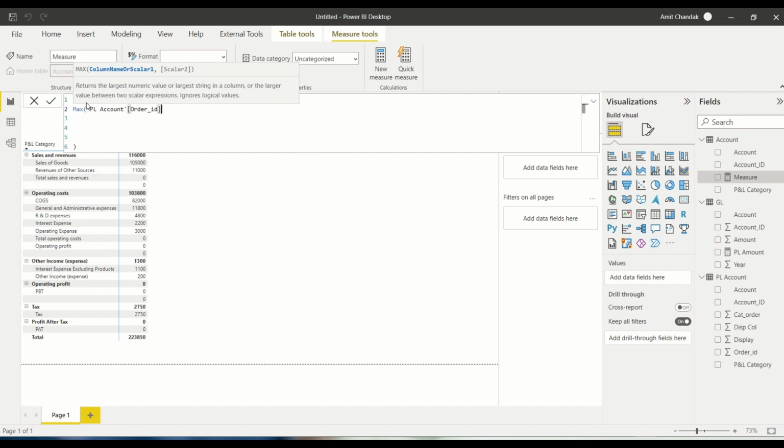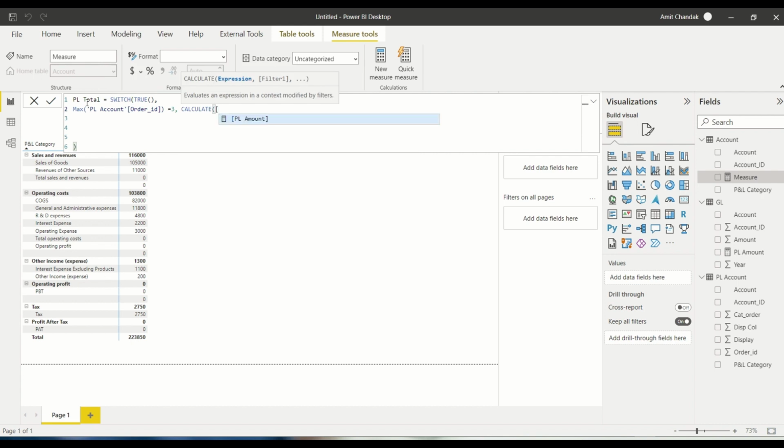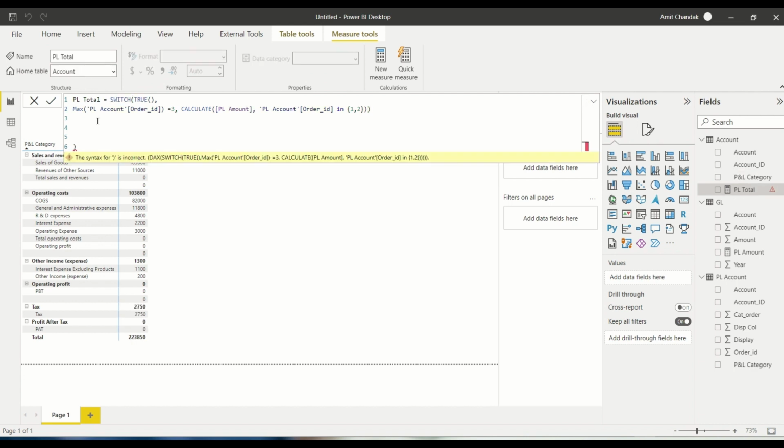So I want to deal with order ID right now. If it doesn't work out, then I'm going to deal with the account ID. If it's 3, then calculate the PL amount, and the PL amount should be order ID again in 1, 2, isn't it? It should be 1, 2. Let's see, does it make any difference here?